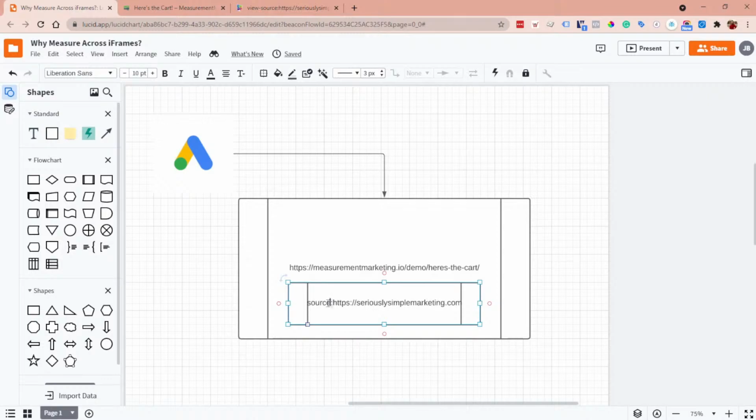And we're going to get rid of this real quick. Okay, so we now have our Google Ads traffic that is going into this measurementmarketing.io page, correct? And it could have, we're going to say, this client ID for measurementmarketing.io equals 1234. Okay, this is for client ID.